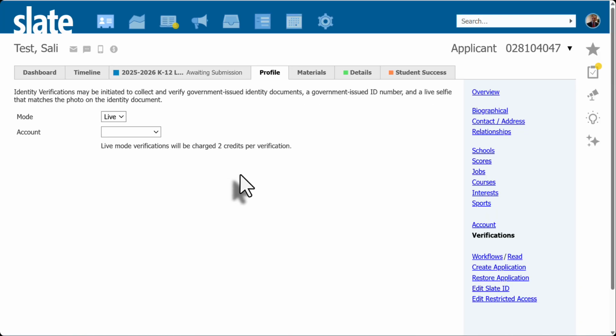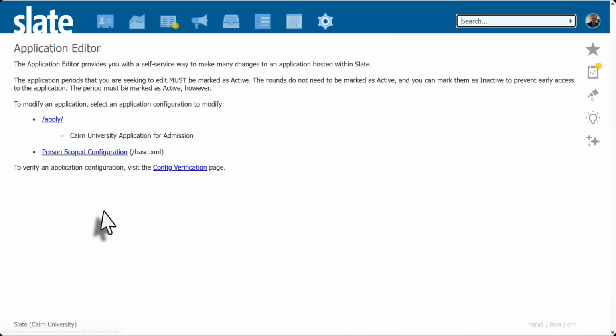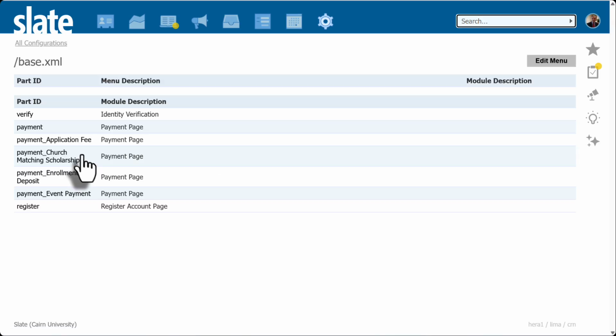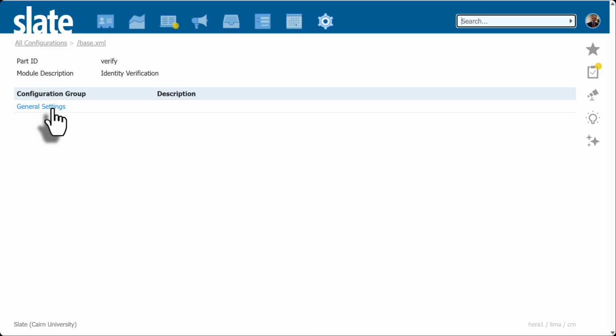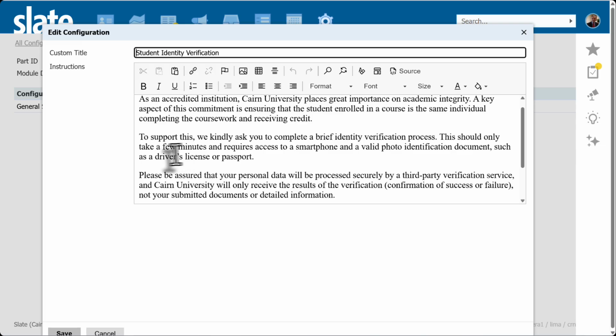Prior to sending that link, you have to enable the verification message as part of the Slate setup. So to do that, you'd go here under the database, then application editor, and then person scoped configuration. Once you're in person scoped configuration, click on verify, and then under general settings, click on it, and then change this message. So this is what the students will see after they click on the link that you sent to them. And obviously this is customizable. So this is for the whole Slate instance.